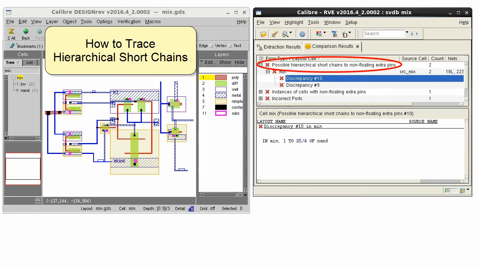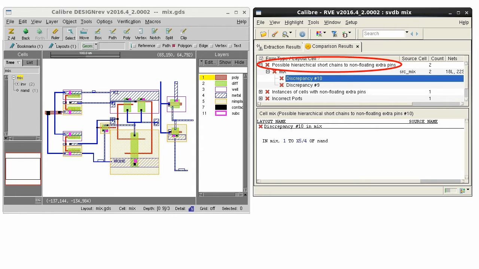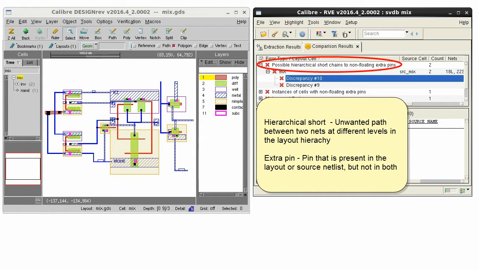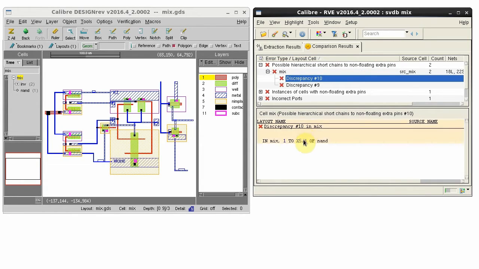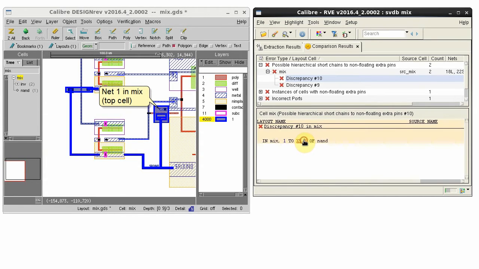I have LVS results with a discrepancy type of possible hierarchical short chains to non-floating extra pins. A hierarchical short is an unwanted path between two nets at different levels of the layout hierarchy. And an extra pin is one that is present in either the source or the layout net list, but not in both. To debug this, first highlight the endpoints of the short.